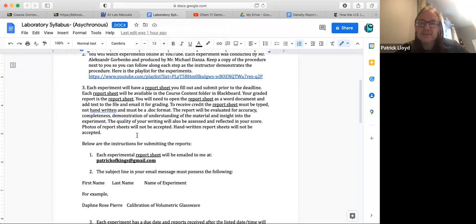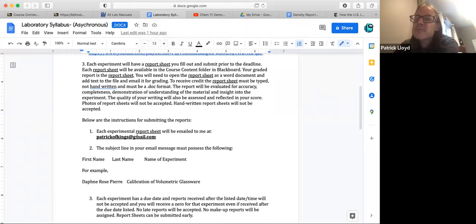Step 3. Each experiment will have a report sheet. This is a separate document. This is not the document that's in the procedure, okay? Be careful about that. It's a separate form. It's called the report sheet. That's why I underlined it here in the syllabus. You fill it out and submit prior to the deadline, okay? Each report sheet is also in the course content in Blackboard. Your graded report is the report sheet. You've got to turn in the report sheet.